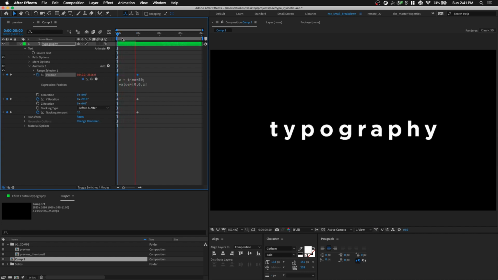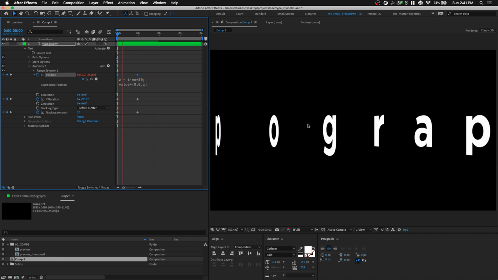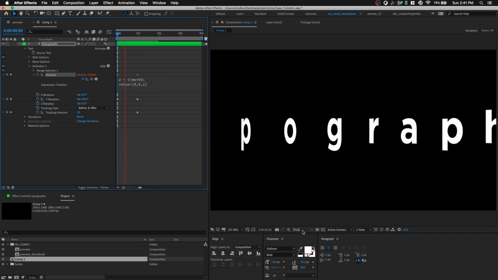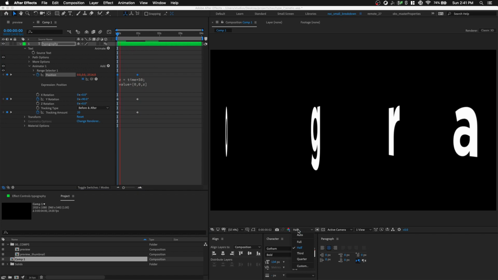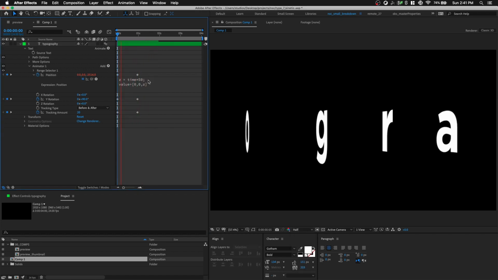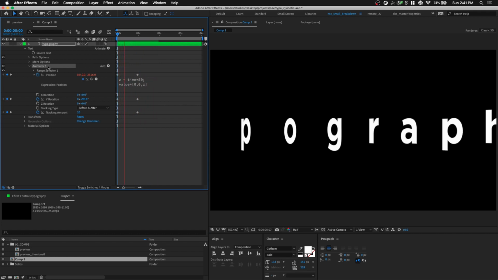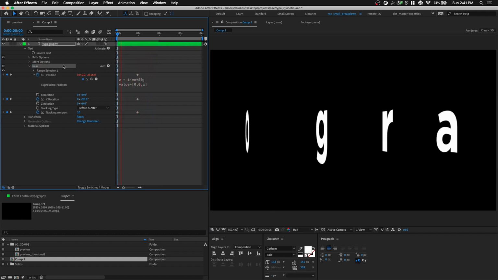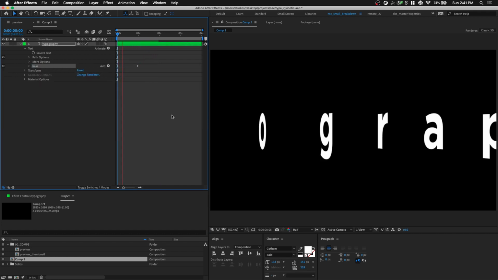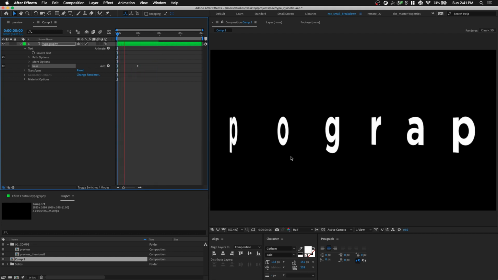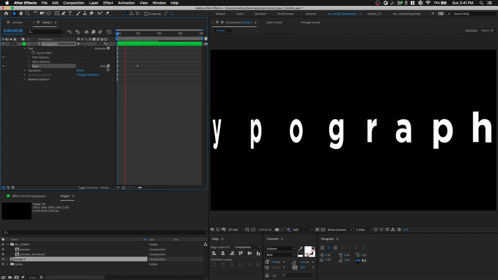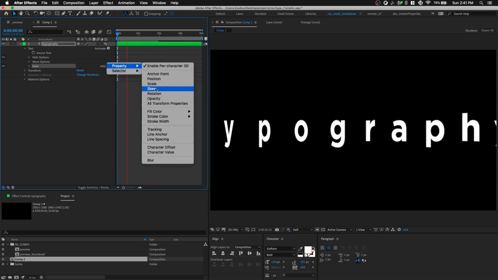So if I play it now, it's just going to drift perpetually. I'm going to set it to half so it renders faster. Okay, and then let's rename this text animator as base. The next thing we want to do is have an alternating Y position for each character. So let's go to property, add a position.